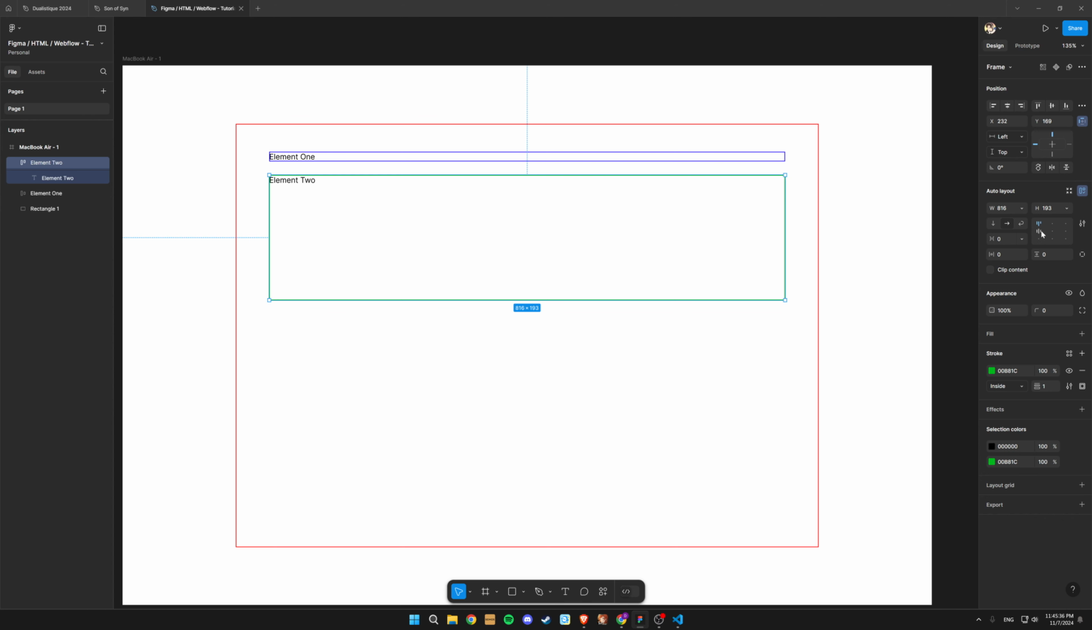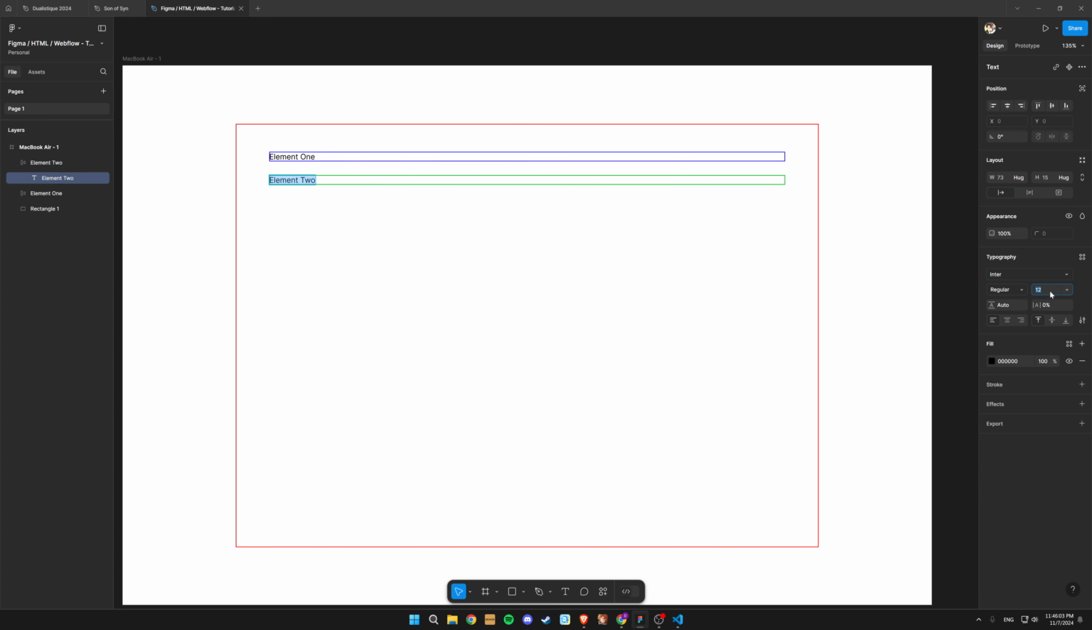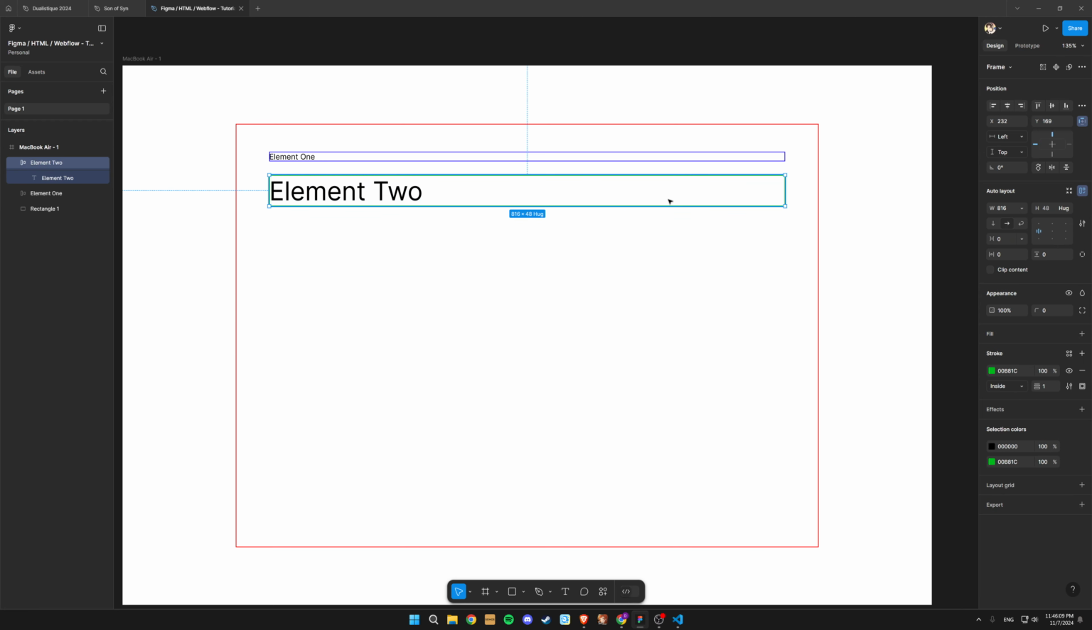So let's leave it to the middle, and if you wanted to get back to the original size, you just click on this height here and go to hug contents, and that will basically make sure the height is equal to whatever is inside. So as an example, if I were to increase the font size of this, you'll see that the auto layout box is increased to be as big as that font size.